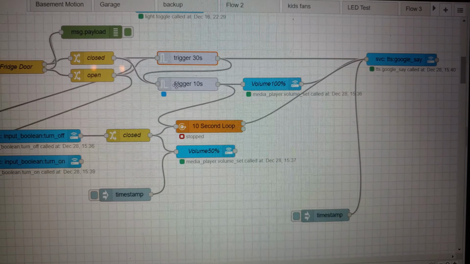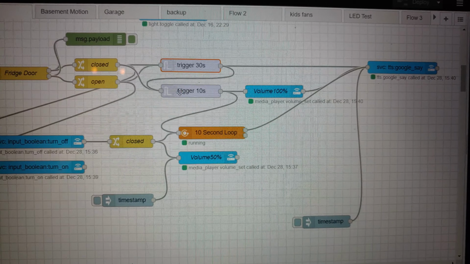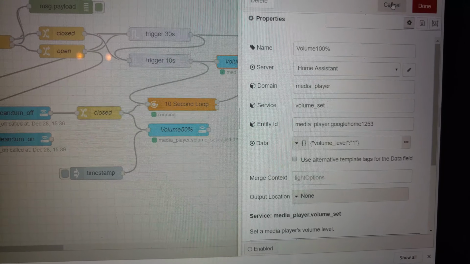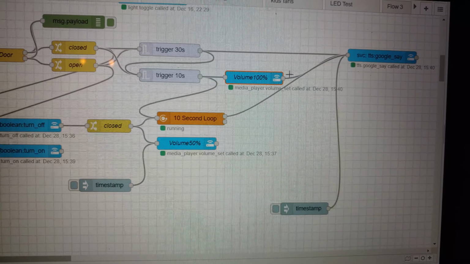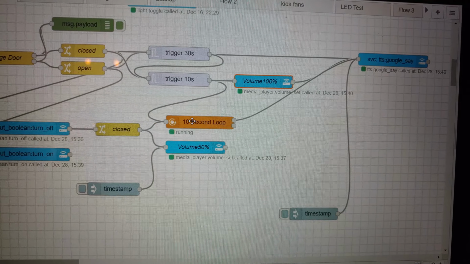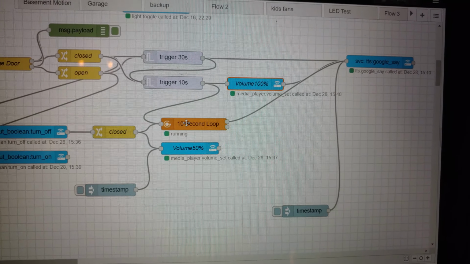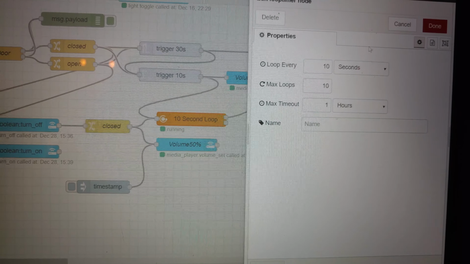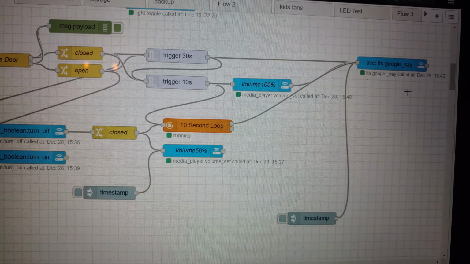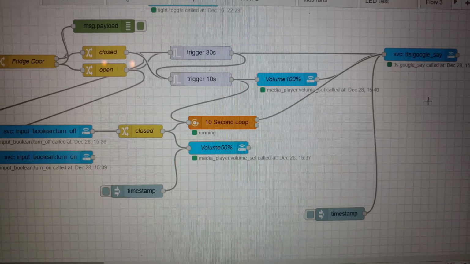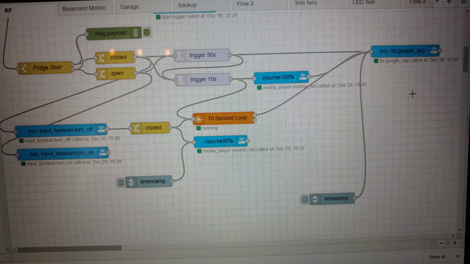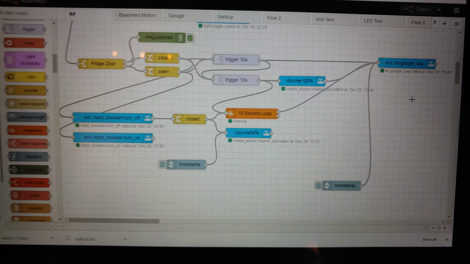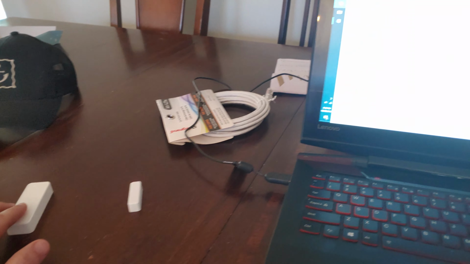After 10 seconds, "Shut the sunroom fridge." It sets the volume for the living room speaker to 100% and then starts the loop. "Shut the sunroom fridge." So this loop runs and sends a message out every 10 seconds for a maximum of 10 loops. "Shut the sunroom fridge." And now Google's getting angry. Hopefully the kids are listening and running out to the sunroom to shut the fridge. "Shut the sunroom fridge."